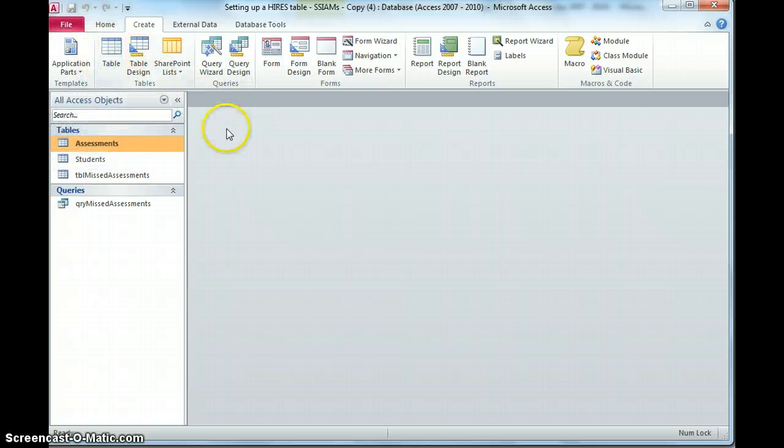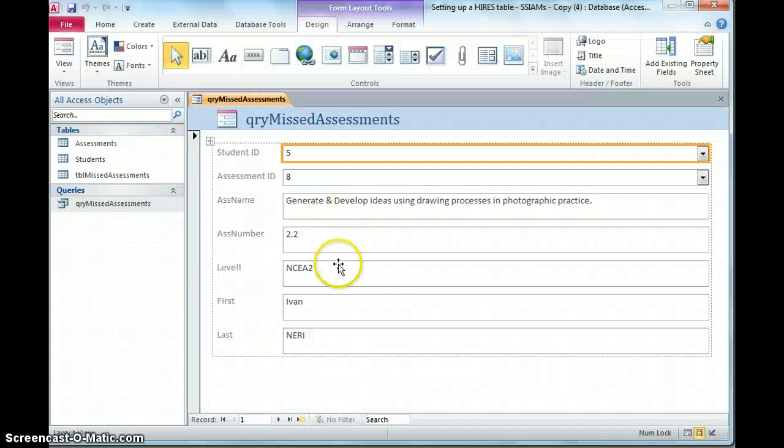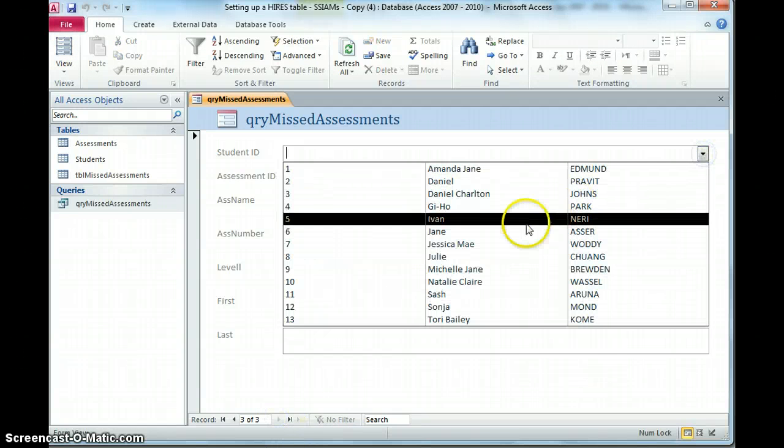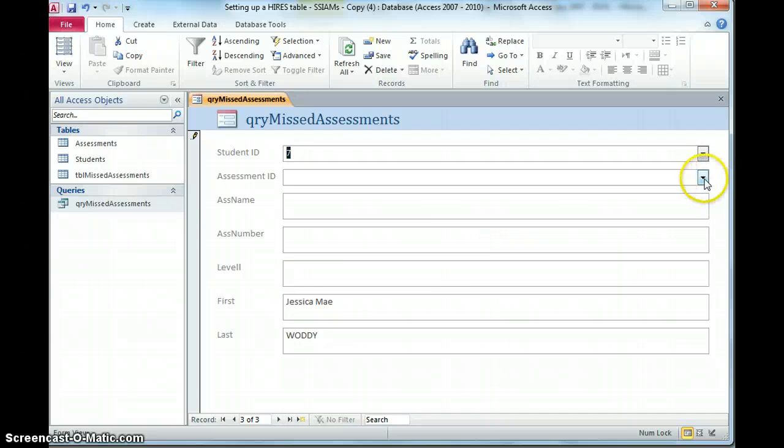Final stage is to create a form. Click on the query, form, new form, and go to form view. So I want to go to a new form. I can say pick Jessica Waddy, missed safety policies. I didn't put the date in, did I? Oh, well, I could do that later. But that actually links everything together and makes it so that I can keep adding new records with student and an assessment each time.